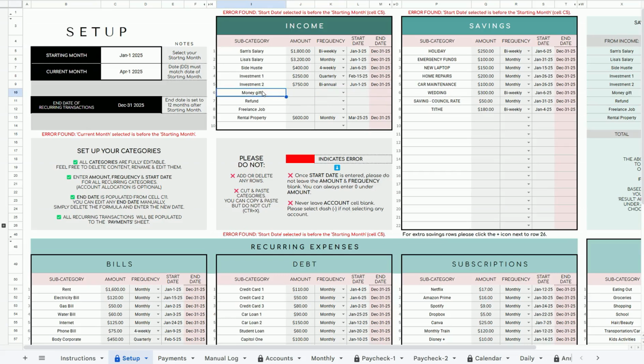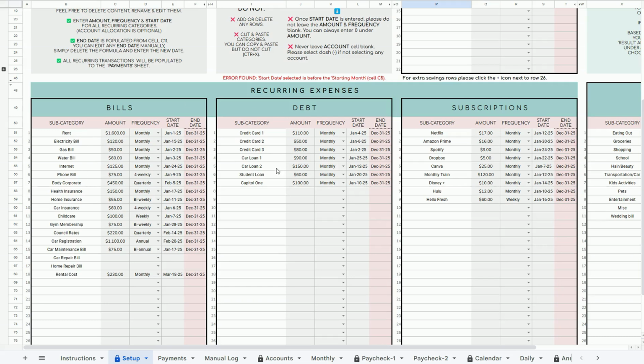If you have irregular income, please write the categories here, leave the amount, frequency, and start date blank, and you can log your irregular transactions in the manual log tab. And the same thing with irregular savings and irregular bills, debt, and subscriptions. Simply write the categories here and leave the amount, frequency, and start date blank. You can log them in the manual log tab.